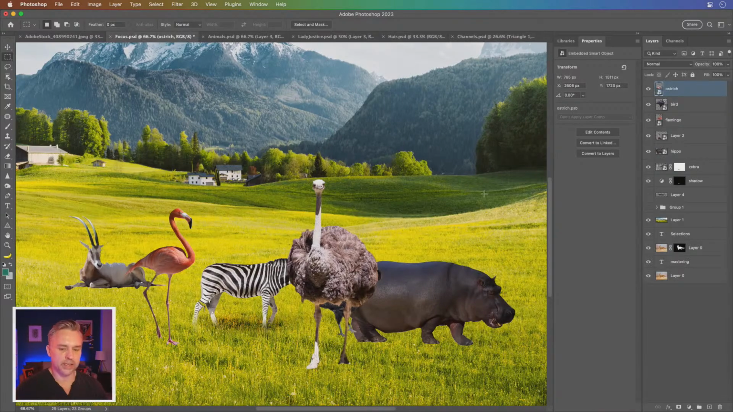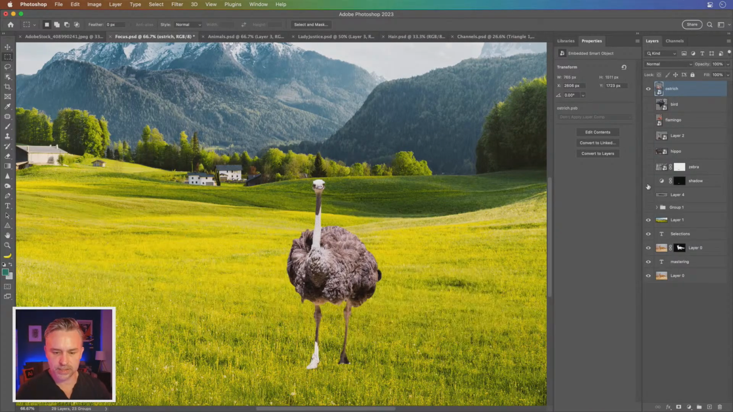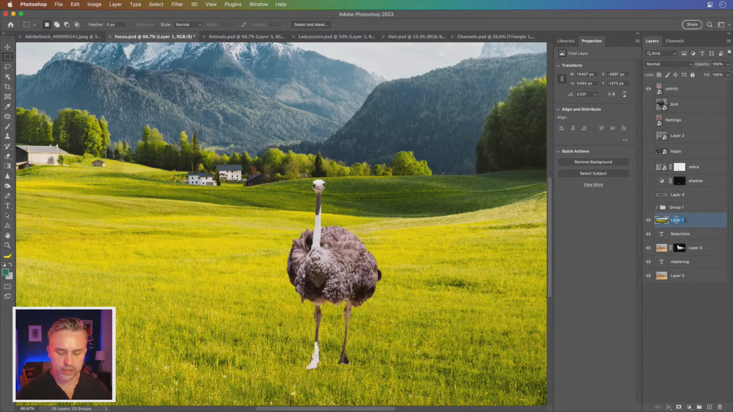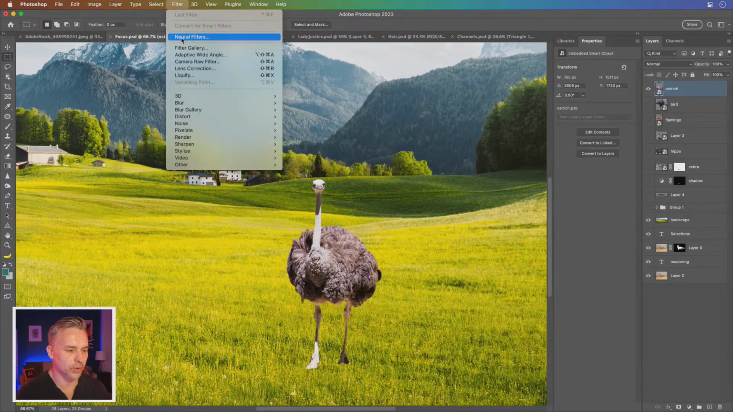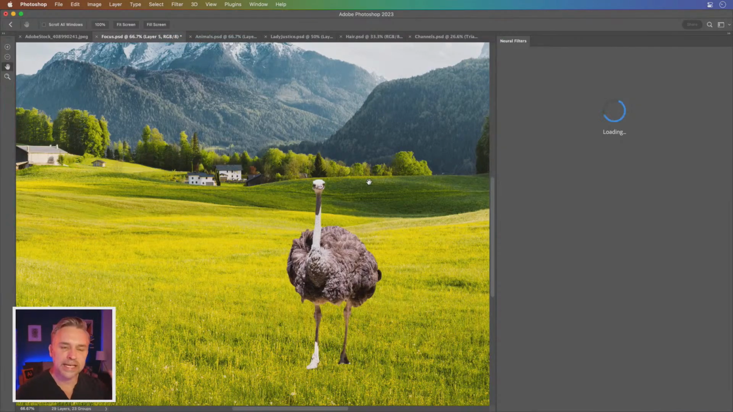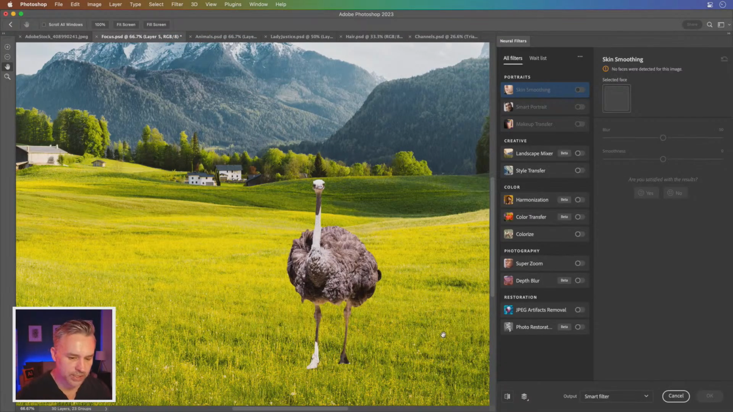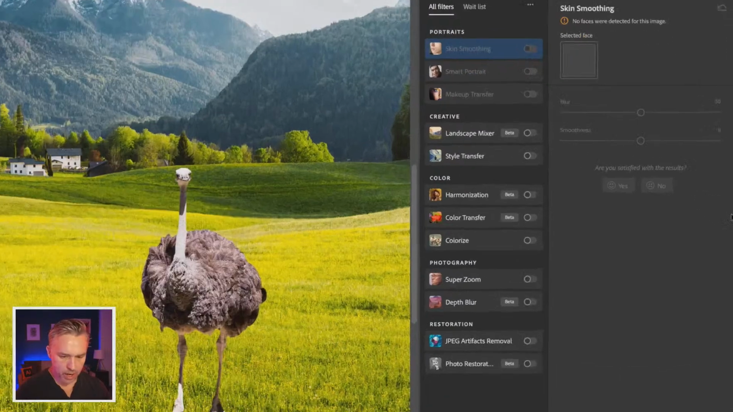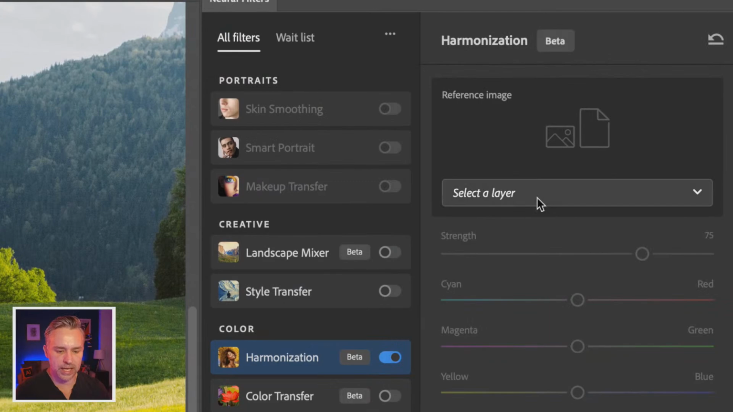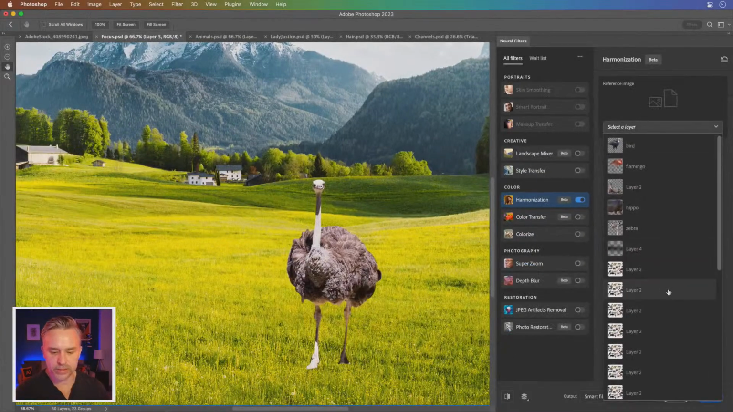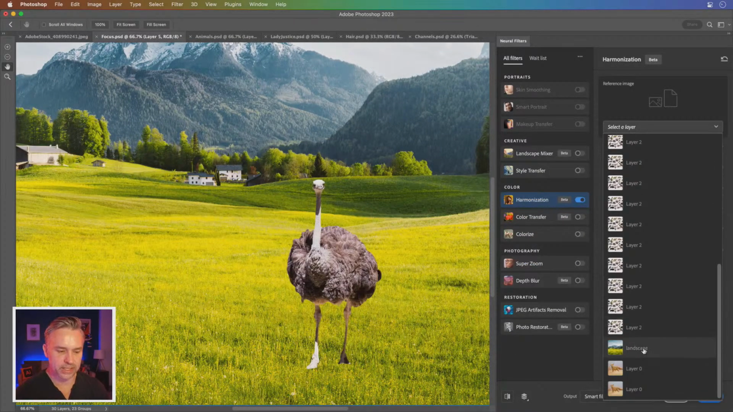Close that. Back in here. We'll isolate just this bird, which again, the lighting's all off. We'll see what happens, but just to show this, we're going to deal with this landscape. With this ostrich selected, we'll go to filter, into neural filters. These are the easy buttons that I like to try if you just need to match the color of a background. It's harmonization. Turn that on. You won't see anything yet, but you will need to select the landscape layer.